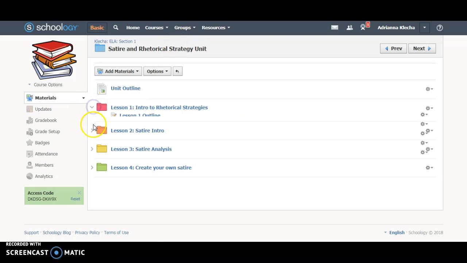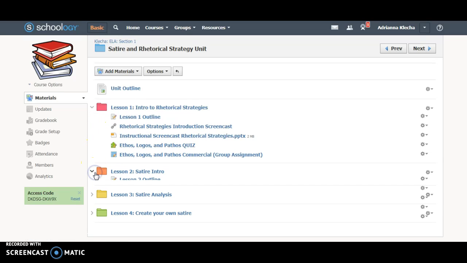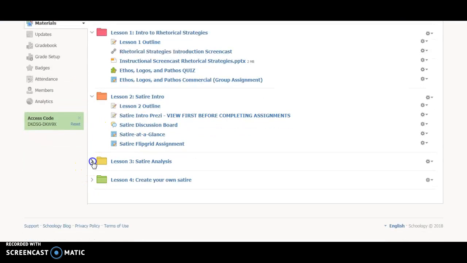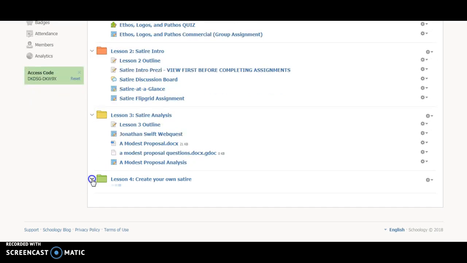Overall, I think Schoology is pretty user-friendly. I like that you can drop down all the menus and see everything, and I'm pretty happy with how this worked out with all the components being included.